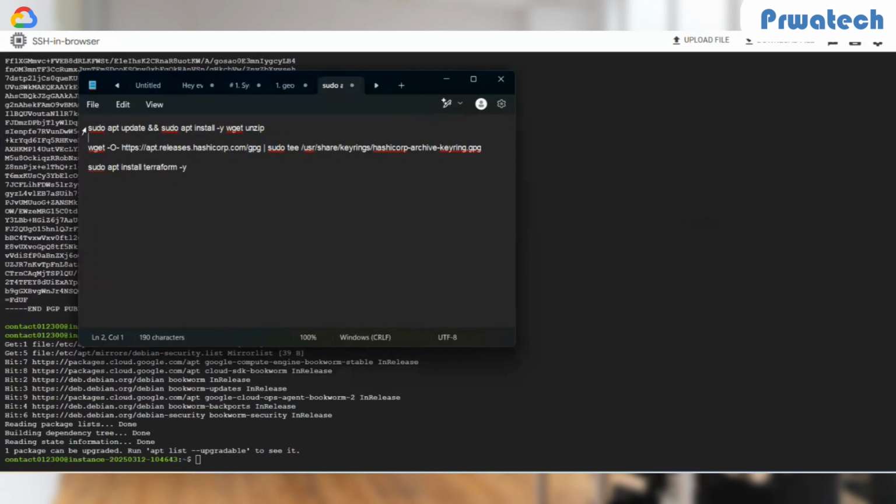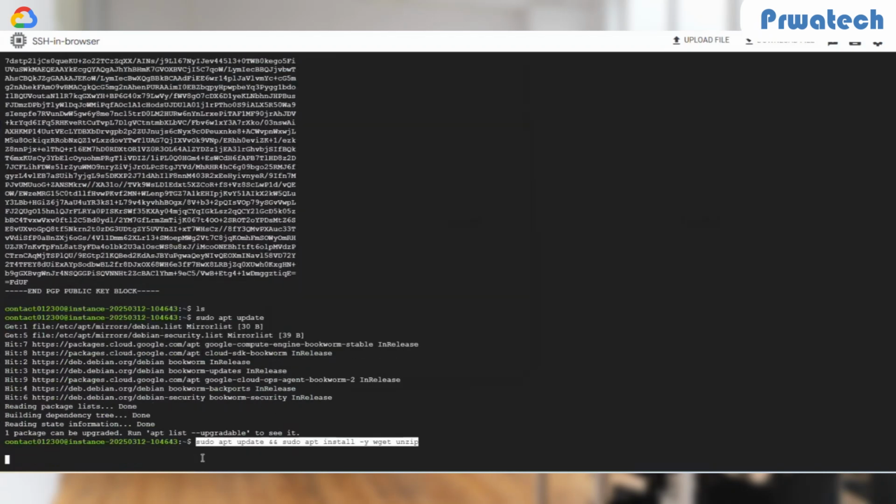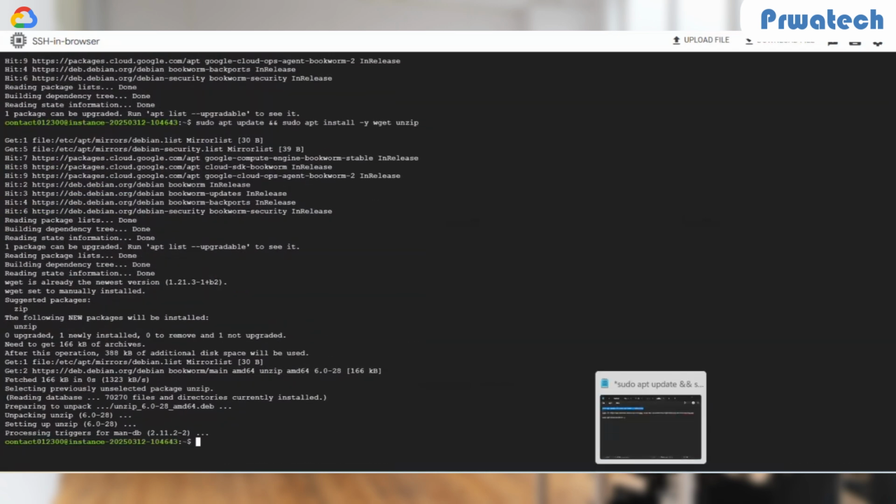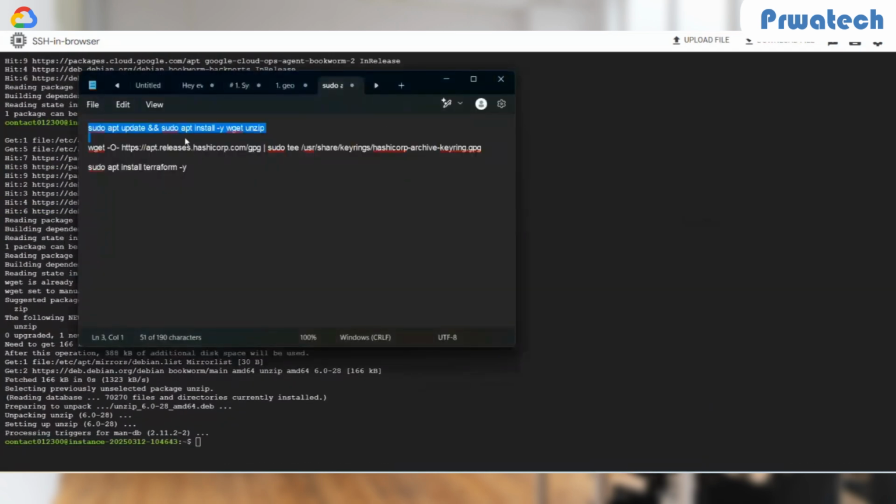So the command, first you have to run sudo apt-get update and install unzip. Let me run this. Okay, this is done. So this is the command. Once you open the SSH, you have to run the first command. Let me type it. Maintain the same sequence. I have tested, so some commands have already executed, but if you're doing it the first time, then follow the sequence. All right, so the second command is this. I have already executed this. Then I will install Terraform.